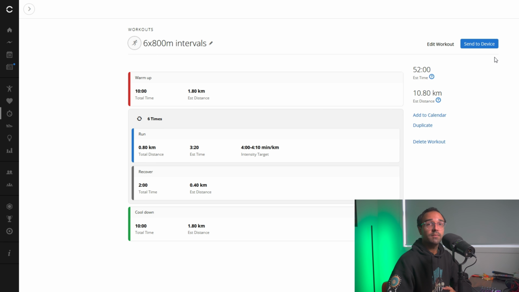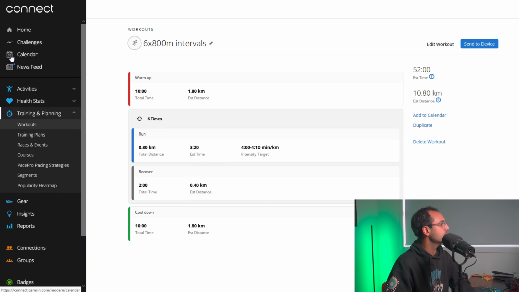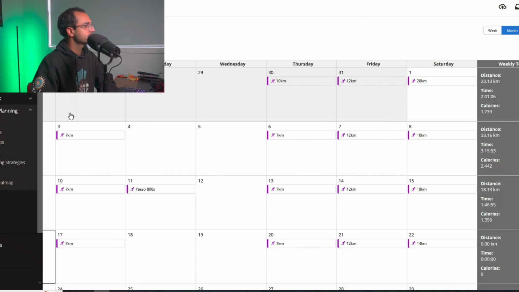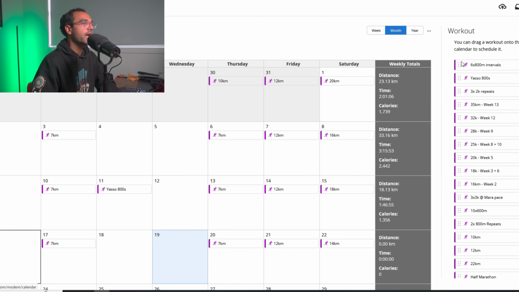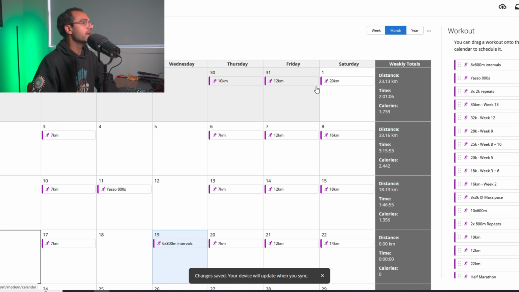Furthermore, if you're like me training for marathons, I usually like inputting it into the calendar so it's ready to go. So we'll go to calendar. Then let's say I'll use the 19th as the day that I'll do my 6x800 meters, and I'll drag the 6x800 meter intervals into the 19th. So again, once my Garmin syncs, it'll be loaded and ready to go for me to use.